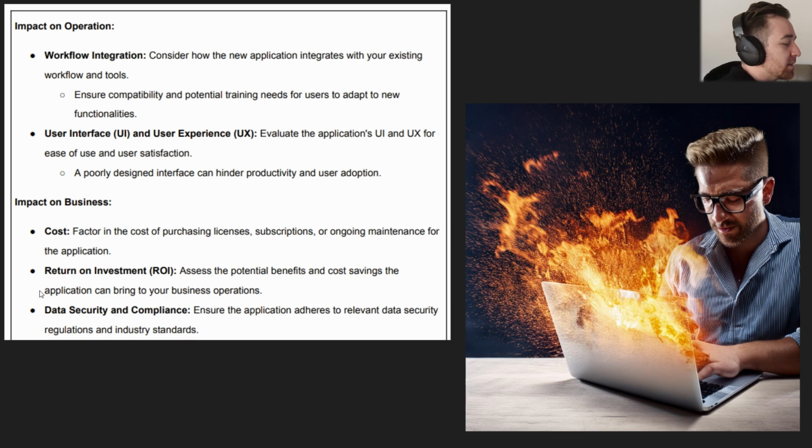Consider the cost. Consider if it's a good return on investment. Is it worth the cost of actually training everybody to learn how to use this? Is it going to be enough of a return on your investment for that, or is it not worth it? Data security and compliance. Make sure the application does adhere to the relevant data security regulations and industry standards. So just think it through, all this stuff, before you actually install an application, essentially.